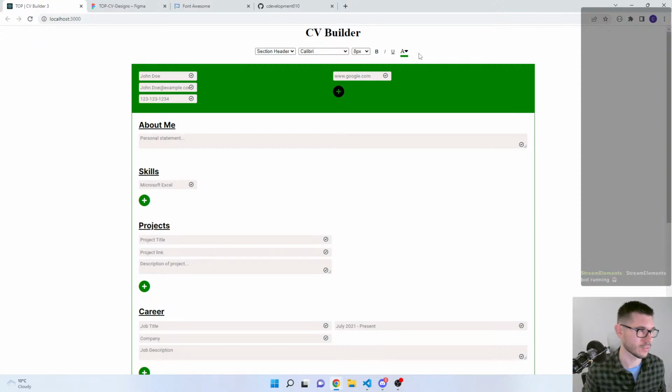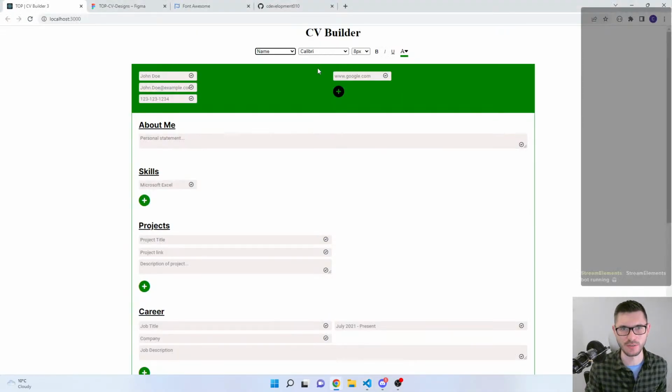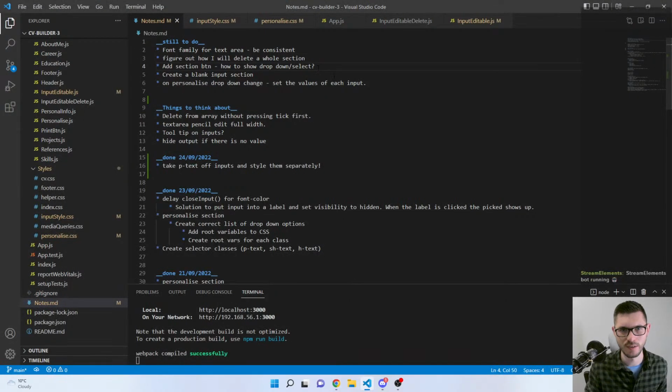I think that's something that would help the user quite a bit, because otherwise it's a bit confusing. Like I go to name and it's not the right font. I'm like, is it broken? Do I need to update something else? Let's try and do that now. I think that's more important than getting this drop down box thing working. So how am I going to do this?